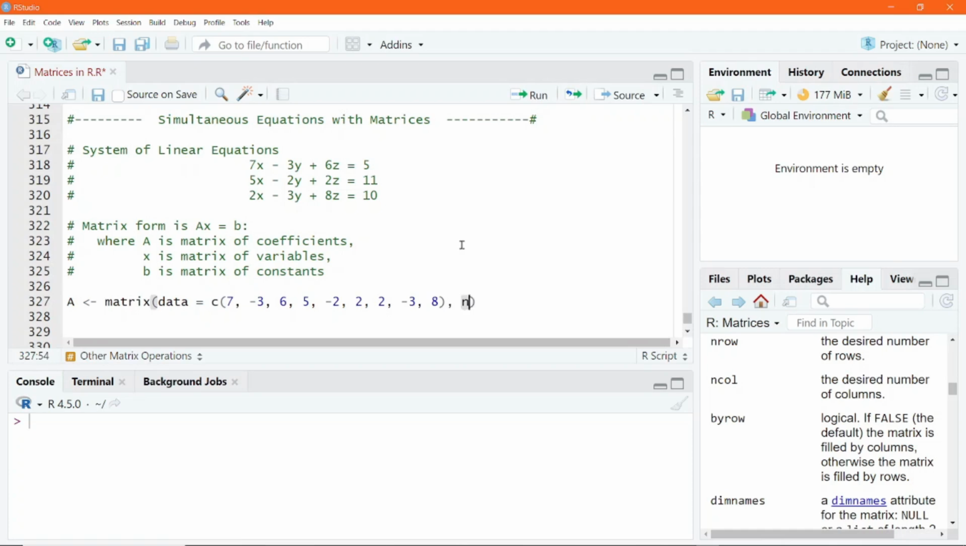Once we are done, we can now specify the number of rows to be 3. And we know that the number of columns will also be 3 because there are 9 elements passed to the data argument.